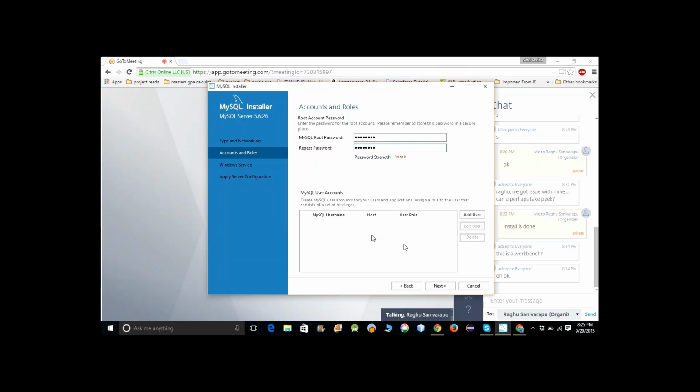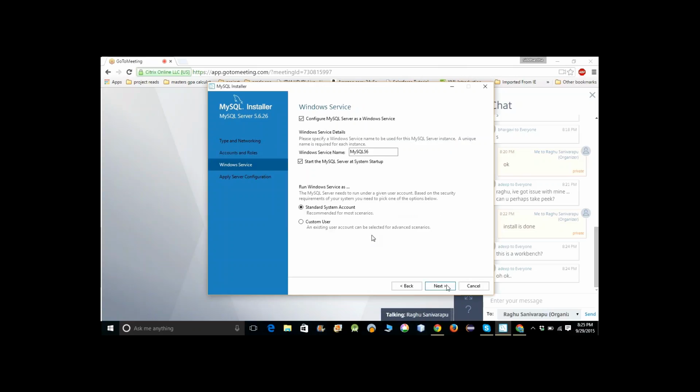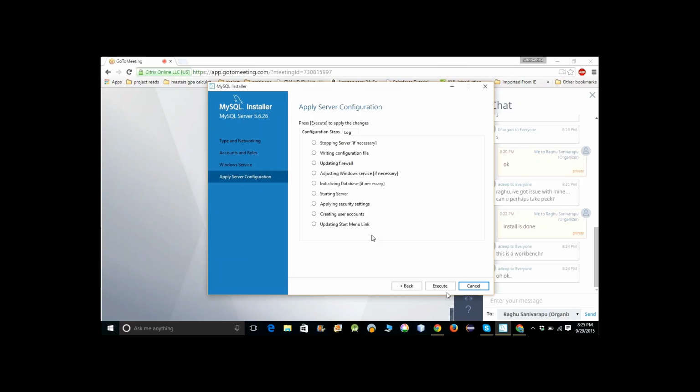Can you say next in this screen? Okay, so this screen also shows that the Windows service name is MySQL and all. That's fine. Everything is good. So say next in this screen. Okay, so go ahead and say execute. Apply server configuration. Say execute.